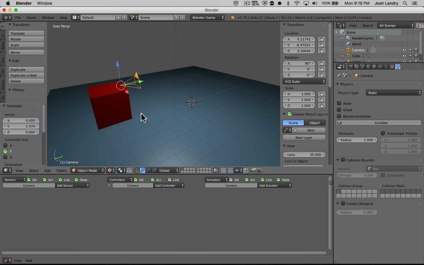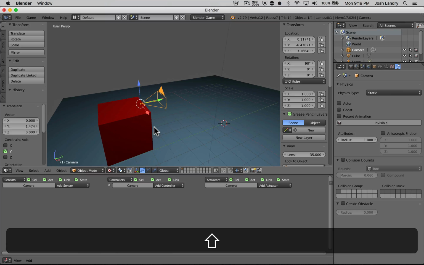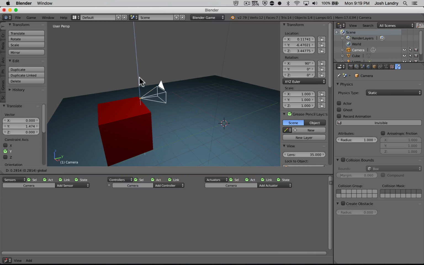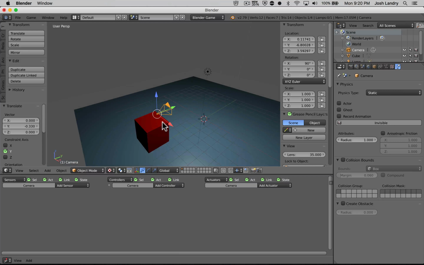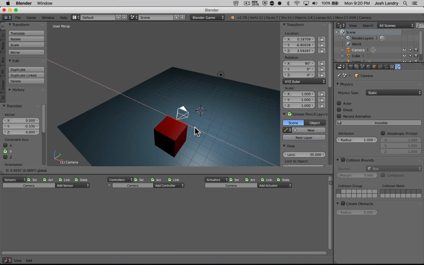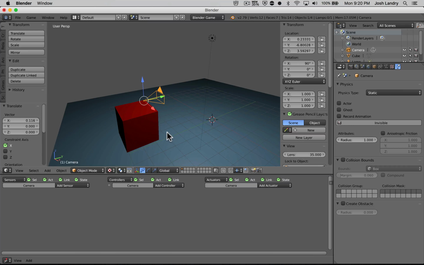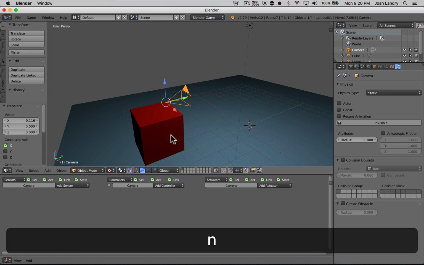Okay, so now you can see my camera's right kind of where the head of the cube is, and I'm going to go ahead and lift this up a little bit, maybe bring it back a little bit. Alright, so there we are there. Okay, so I'm going to press N to make that toolbar go away.